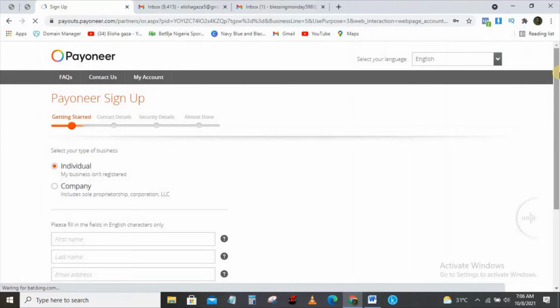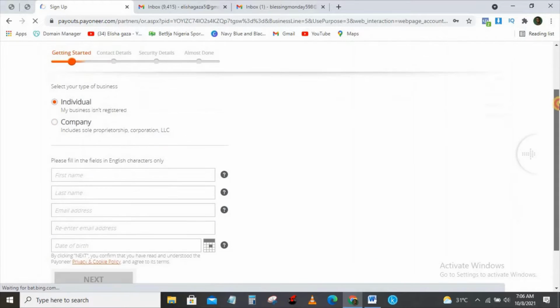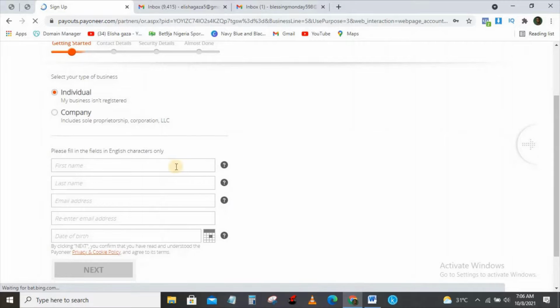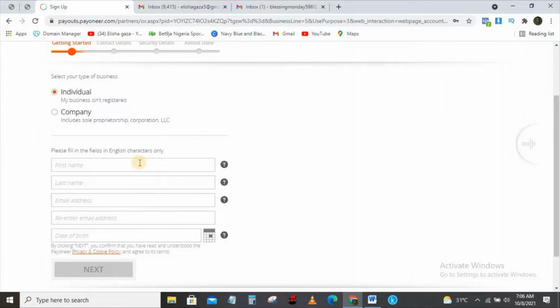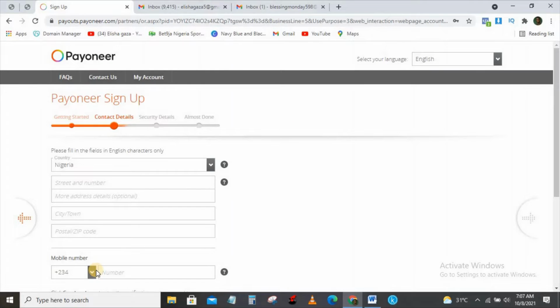Now you're brought to this interface where you will need to fill in your first name, your last name, your email address, and you will need to re-enter your email address and also your date of birth. So let me do them quickly. Then I click on next. Now I've filled in that information and I've been brought to this interface.